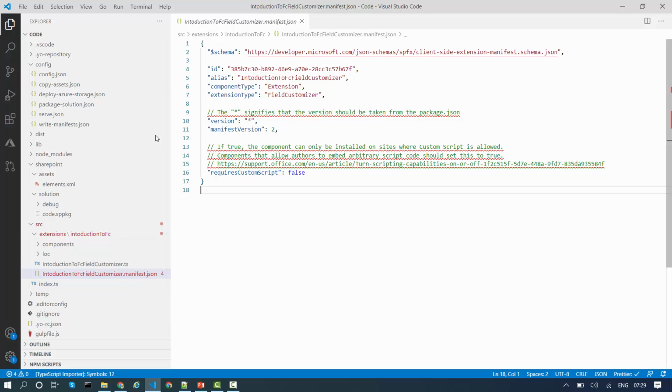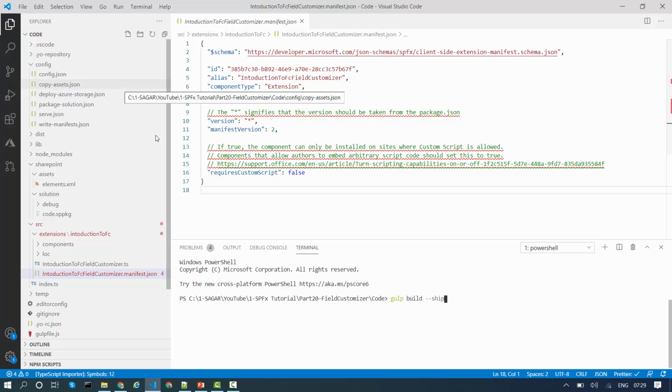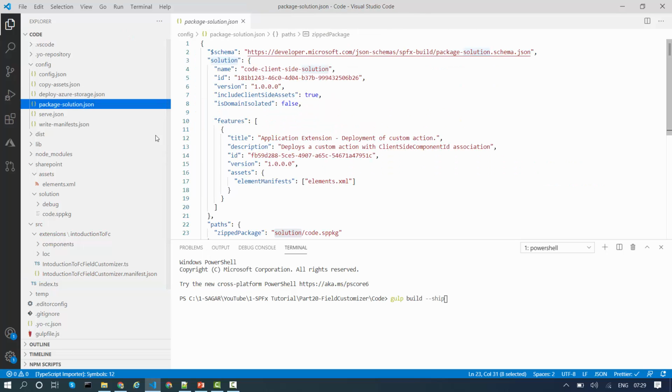So now let's go forward. I will open the terminal and run the first command for the deployment process, that is gulp build --ship. Another thing which I've already explained multiple times is include client side assets. If it is true, then your JavaScript assets will get packaged inside your SPPKG file, and they will be hosted from the Office 365 CDN.